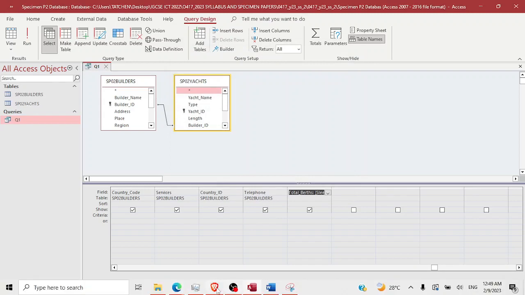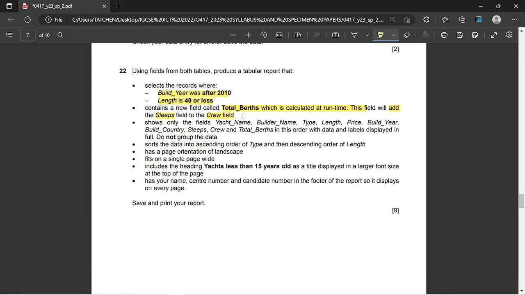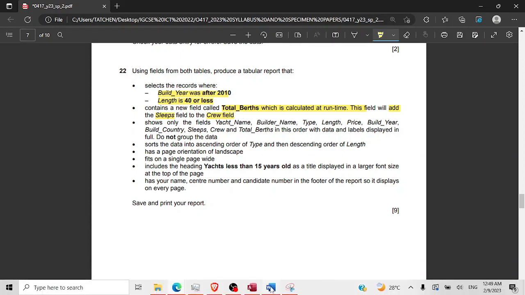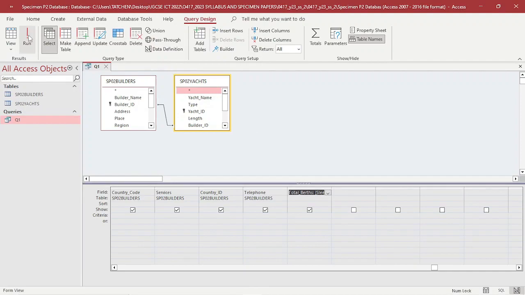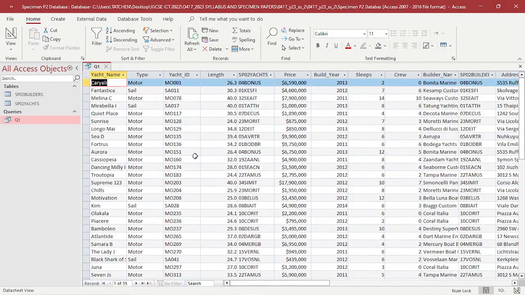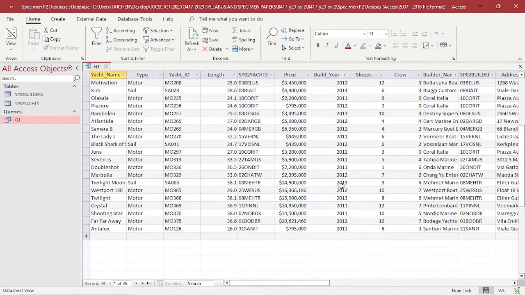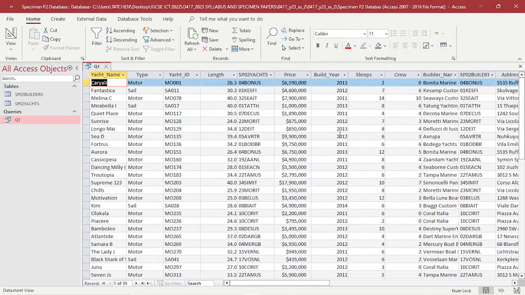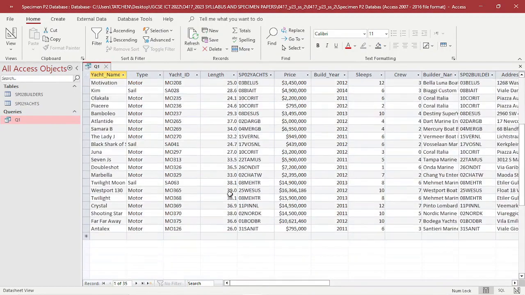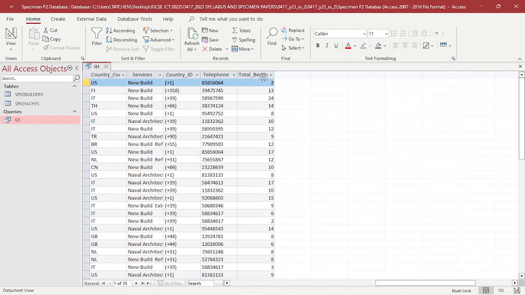Okay. Shows only the field yacht name. Okay. So this first part, we have done it. Let me run my query and see. My criteria was that my year should be bigger than 2010. Good, it worked. Next, we did another one. The length should be less than or equal to 40. Good. Total berth.